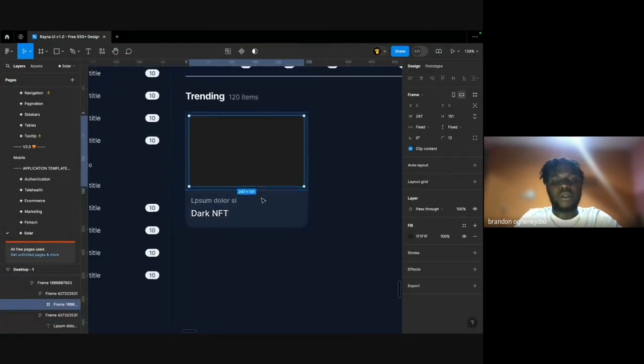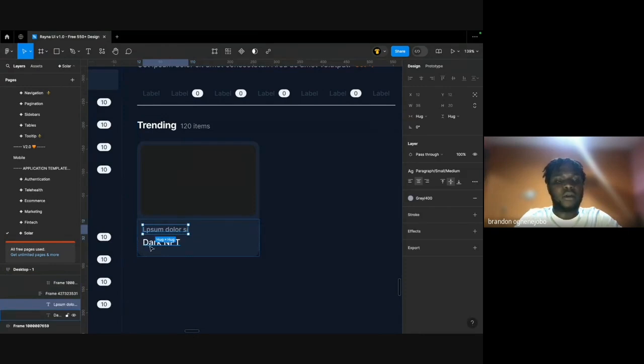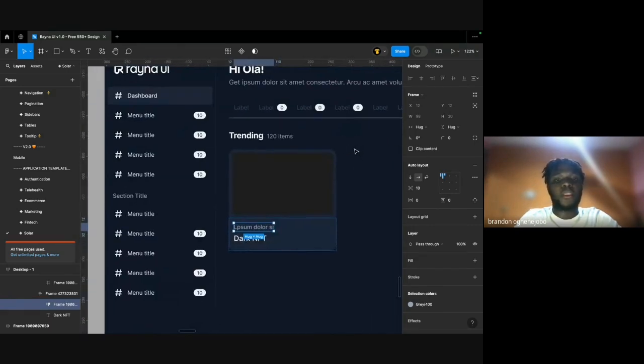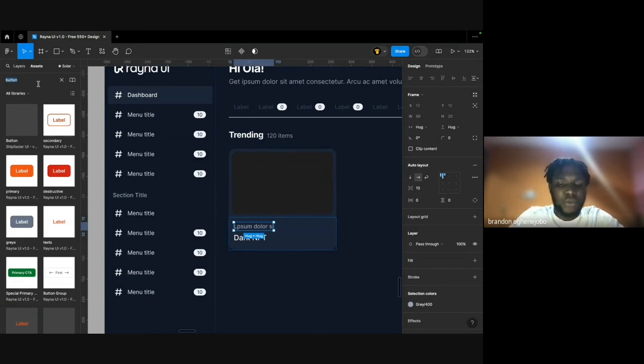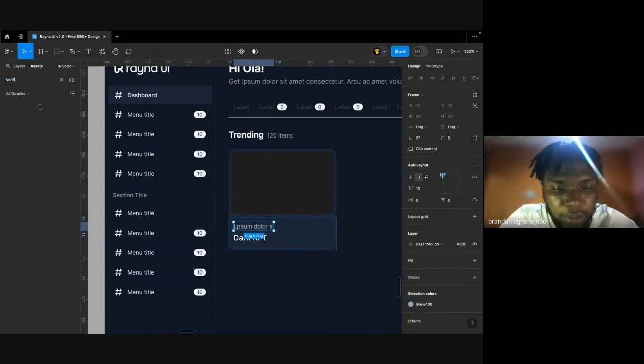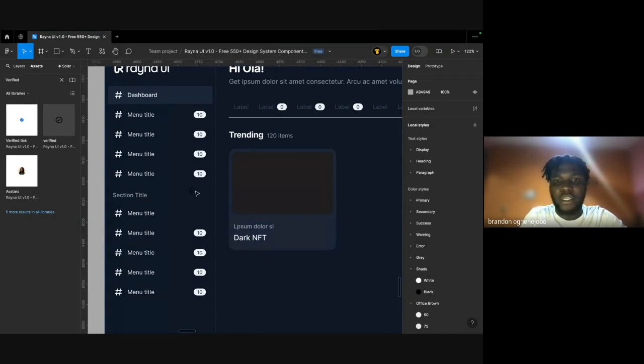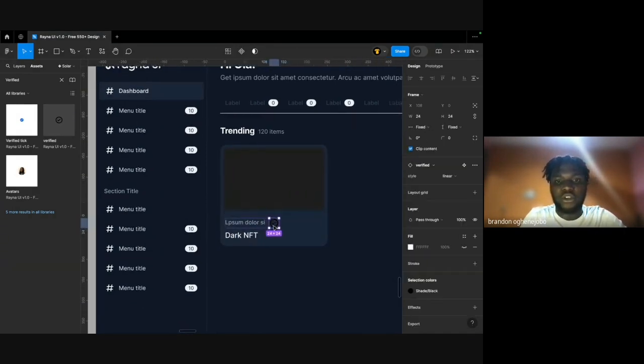So for our card, we're not done with that. This is our card. I remember we wanted to wrap this into an auto layout, and we wanted to also throw in an icon. I'm gonna go to my assets panel. I'm gonna search verified. Okay, we have a verified tick, and we have an actual icon here. That's what we're gonna need. So I'm gonna drop my icon in there.